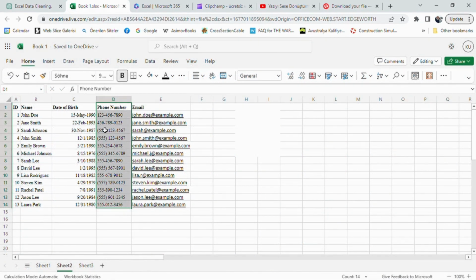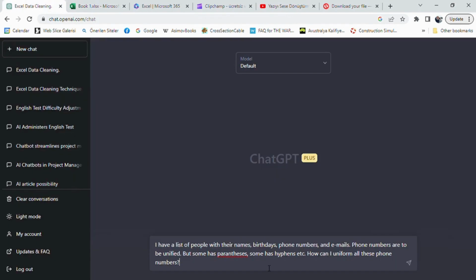Let's say you have a table in Excel that includes names, phone numbers, and other information. You might notice that the phone numbers are formatted in different ways, with some numbers in parentheses, some with hyphens, and some with spaces. This can make it difficult to work with the data and compare phone numbers between rows.